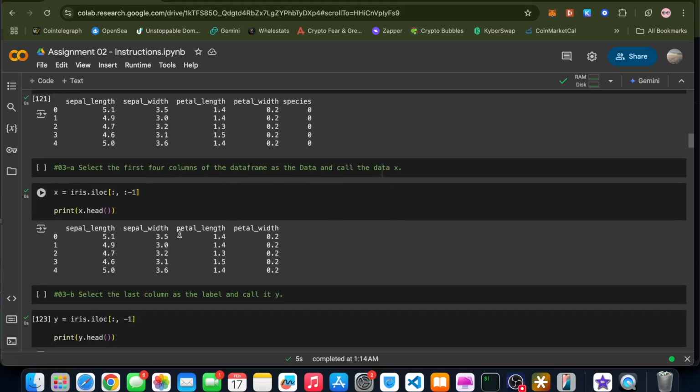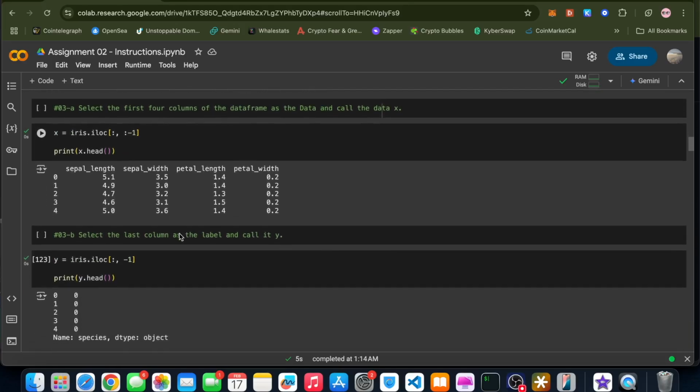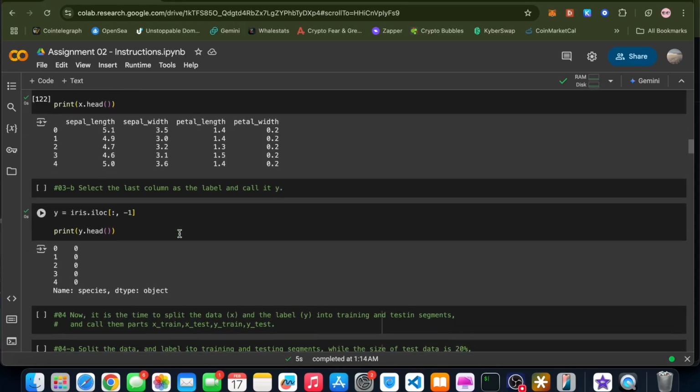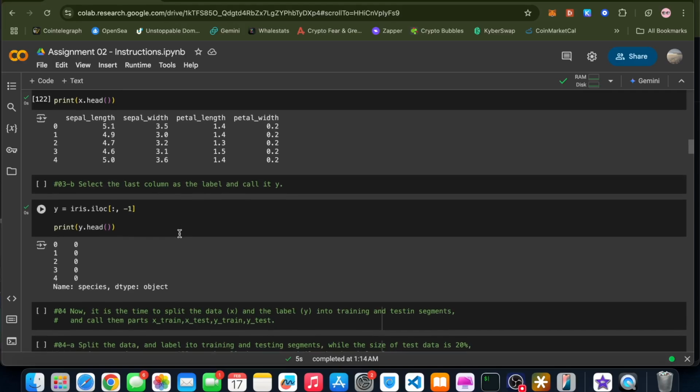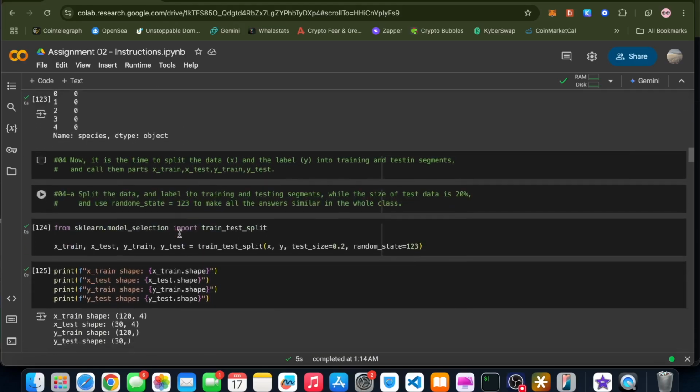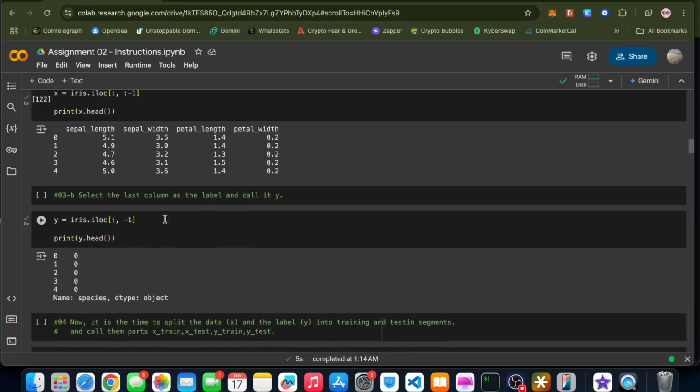And for 3A, the first 4 columns represent the features of the flowers, which we will use as the input data for the model. And we're just selecting the first 4 columns. And 3B, we just select the last column as a label and call it Y over here. The only difference is the columns.